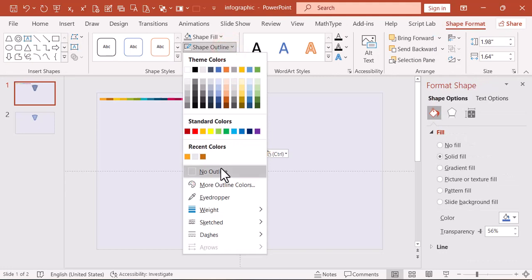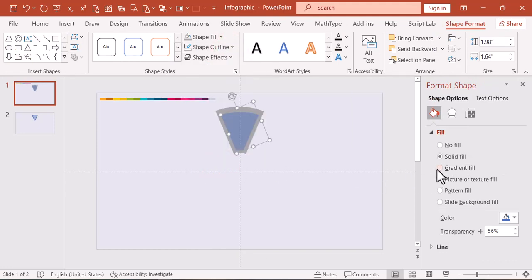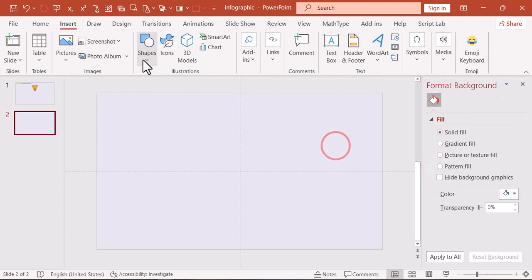Change the color of the second part. Of course, it is better to have a gradient color.